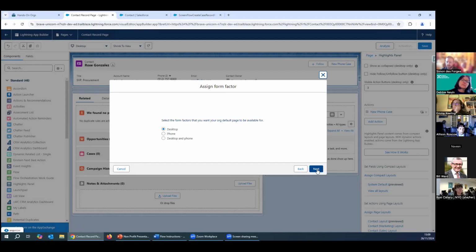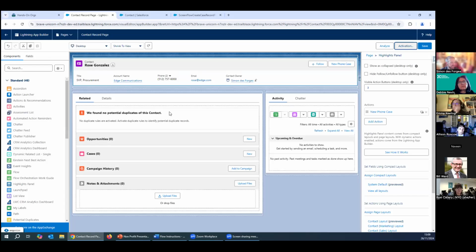Simon, sorry, is it possible to go back to when you first opened the edit page? Yes. So with the edit page here, I clicked on the highlight panel at the top, this bit here. I then had something that said upgrade to dynamic actions. So I clicked upgrade now, and then it asked me to either copy or start from scratch. So start from scratch next.